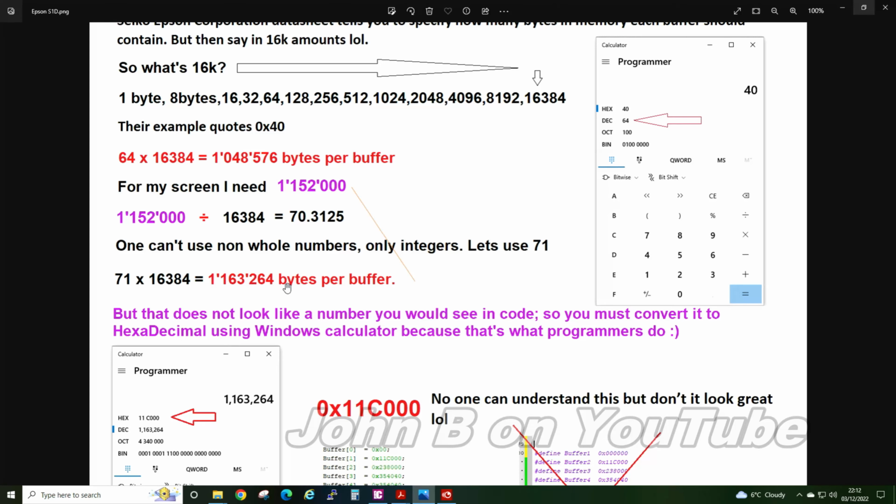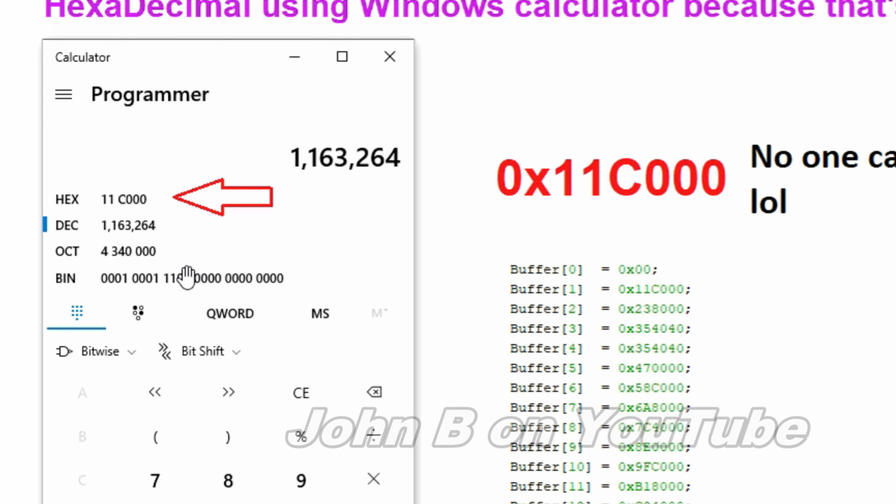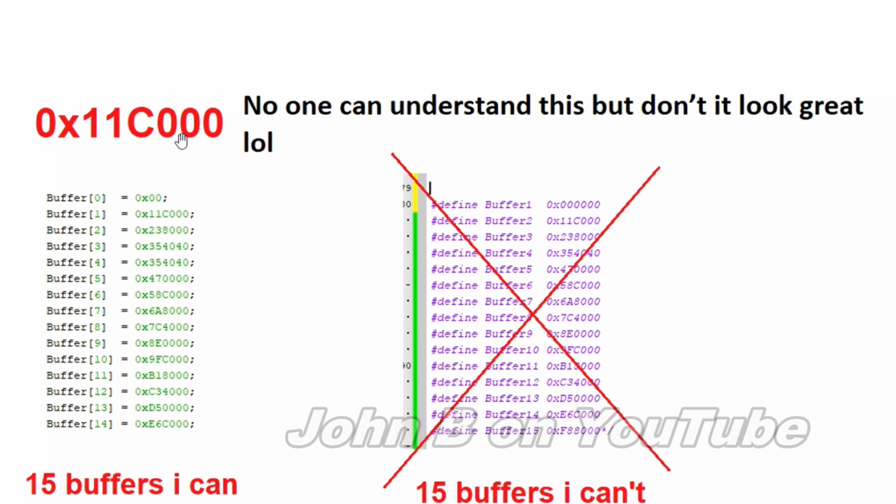So I've got a note here, this 1,163,264 bytes, that does not look like a number you would see in code. So you must convert it to hexadecimal using Windows calculator, because that's what programmers do. Here's a capture of my Windows calculator. There's a decimal number, and it converts it to hexadecimal 11C000. No one can understand this, but it looks great.